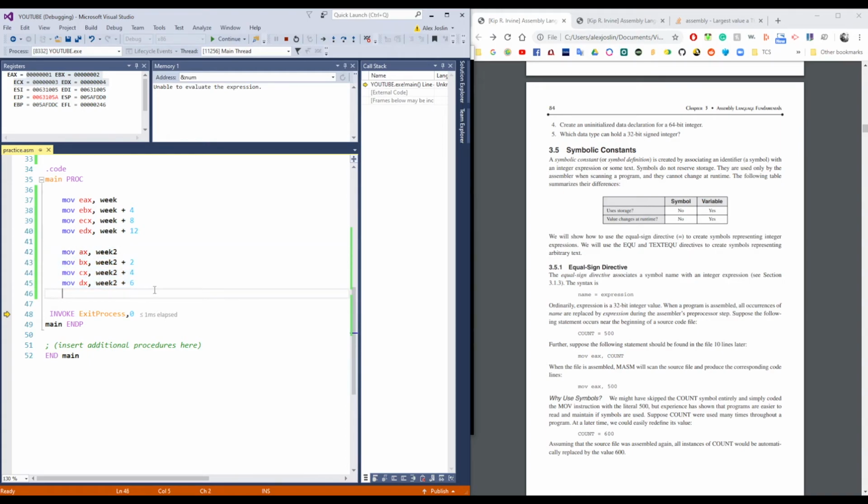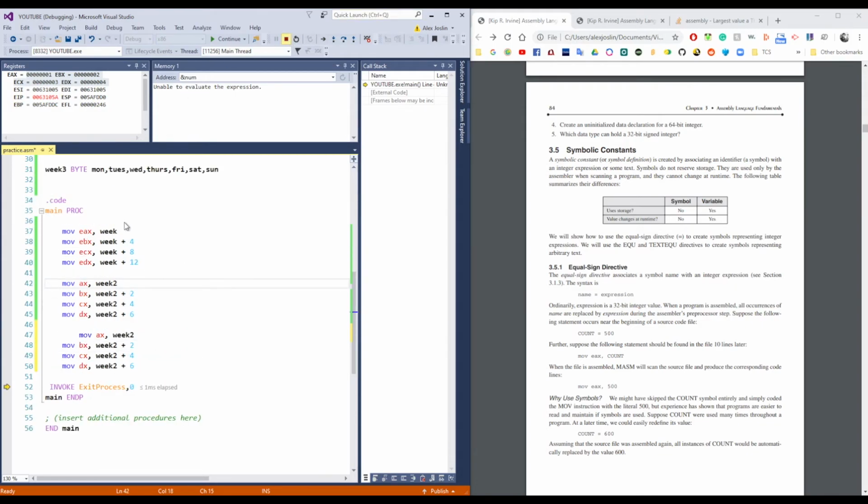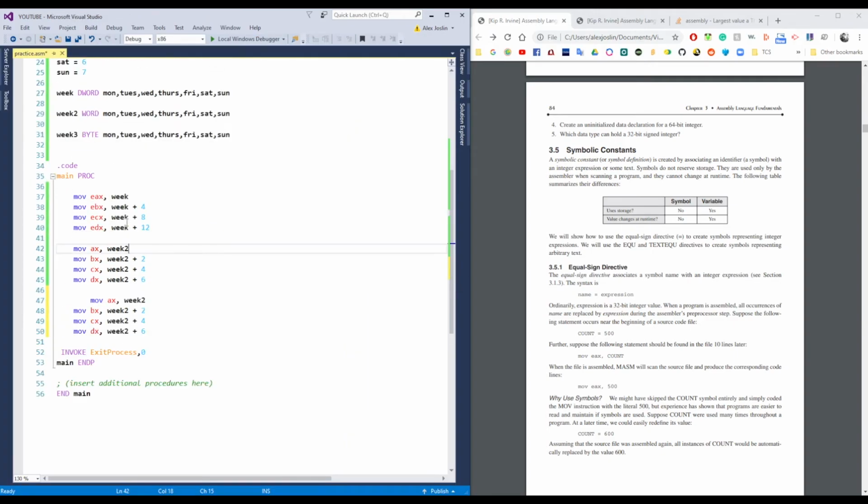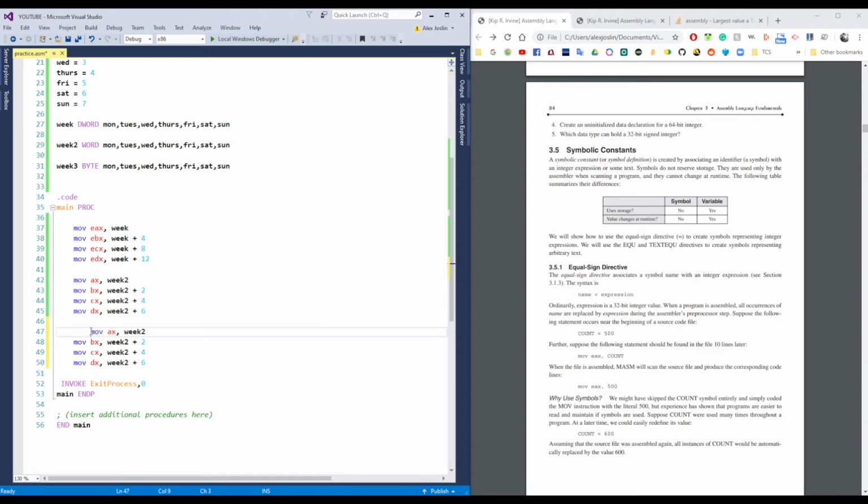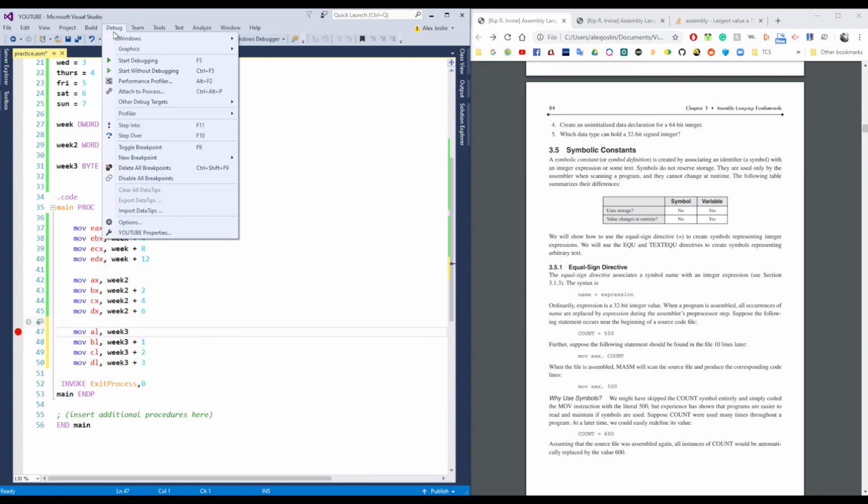And lastly, let's do it for the byte array. Ooh, let me get out of debug mode. Okay. So since this is a byte, well then this has to be AL, BL, CL, DL, week 3, and increase by 1. All right, cool. So I think that should do it. So if we don't see any changes, then we should be good to go.